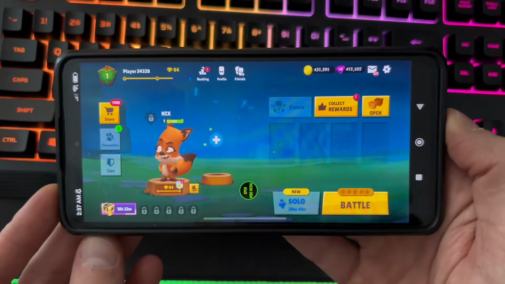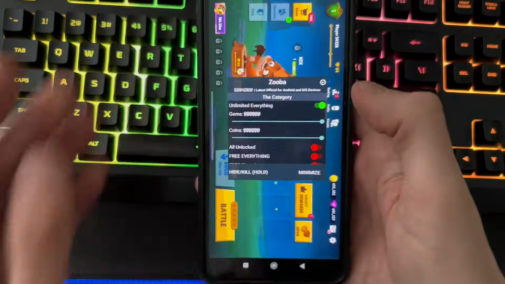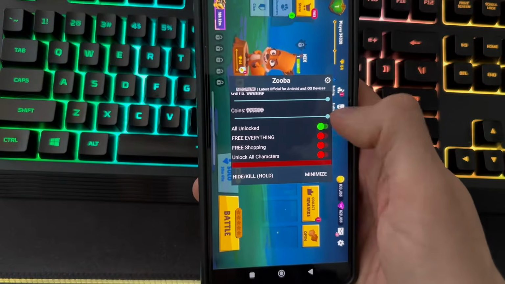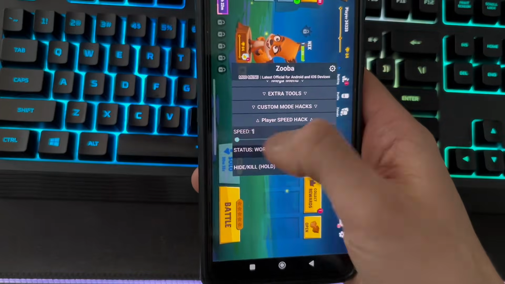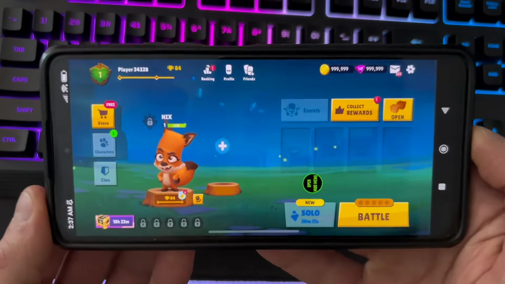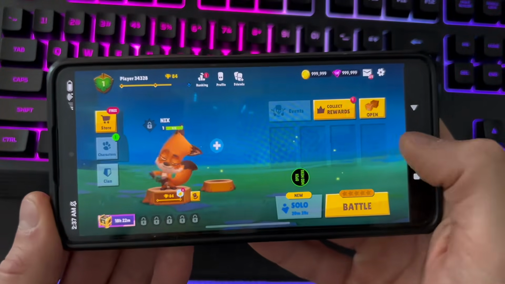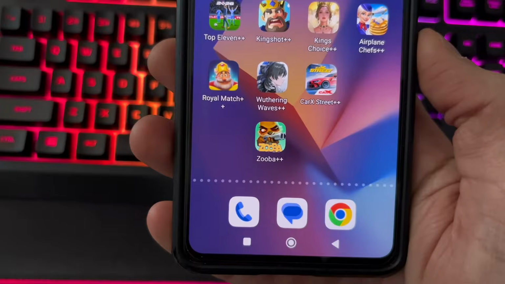This mod menu is updated to 2026. So, another option is all unlocked, free everything, free shopping, and much more. So, how to get this Zooba mod menu for your Android or iOS device? Like this, it's super easy.